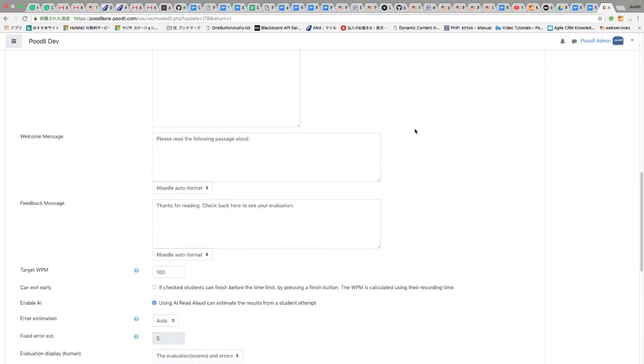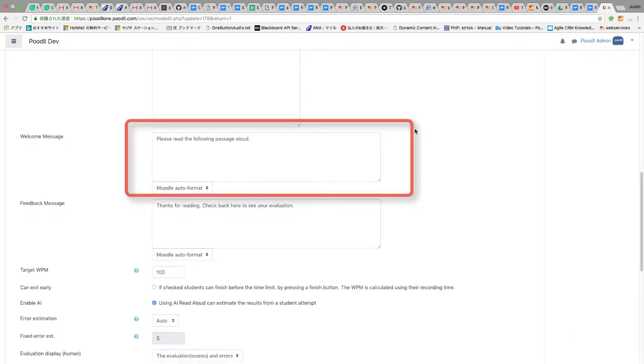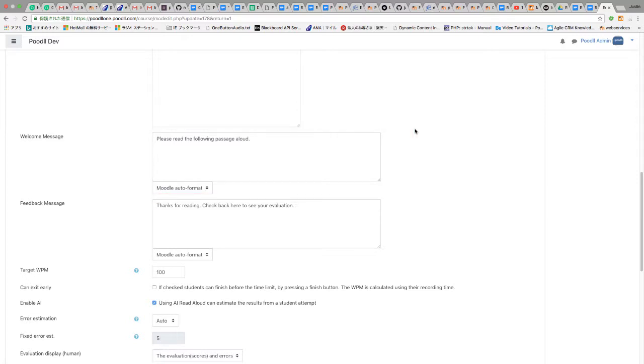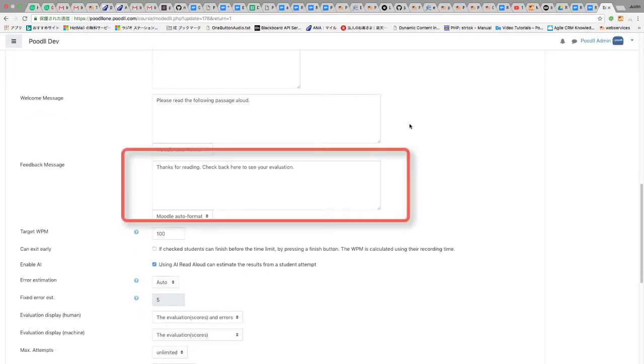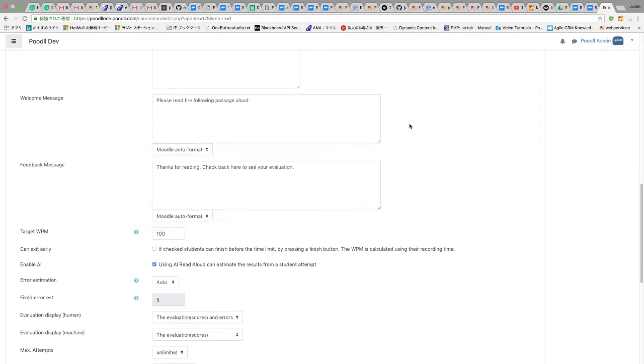Then we have the welcome message. This is what is shown to students above the audio recorder buttons, or the start activity button. So you might want to customize what you see here to something that's appropriate for your text or for your students. And then we have the feedback text. This is what is shown to students after they have recorded.